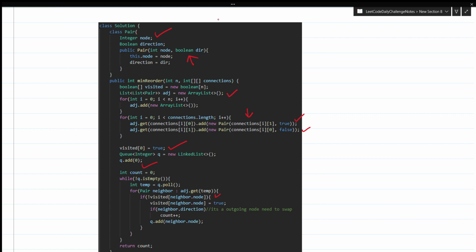If a neighbor is not visited, then I am marking visited of that neighbor as true. And what does neighbor dot direction mean? In the if statement, if neighbor dot direction is equal to true, which we saw in the above dry run, it means it is an outgoing node, so I need to swap. So I am incrementing my count and pushing that particular neighbor node into my queue.